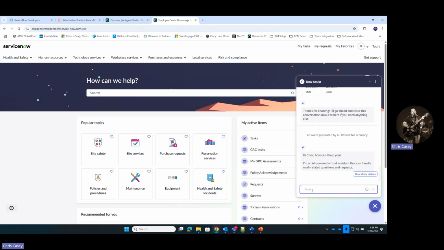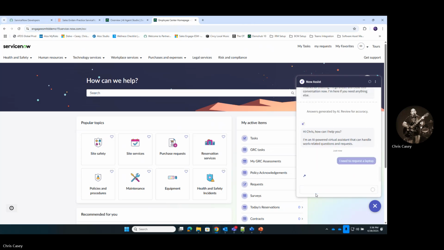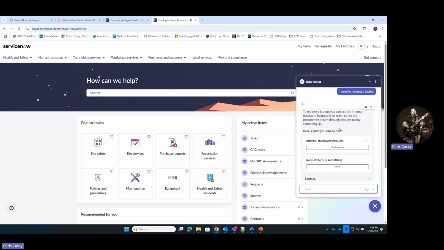And I'm going to order a laptop here. So I'm just going to type into the chat, I need to request a laptop. Now the GenAI chat is going to think about my request and it's going to come back with the option to place an order. Again, this saves me lots of time from having to go search through the service catalog, finding the hardware request order and filling out the form.